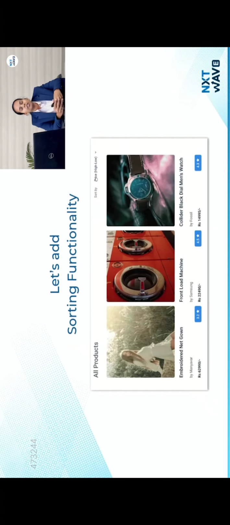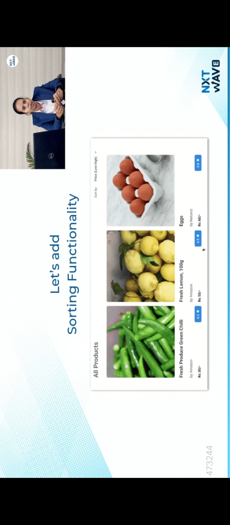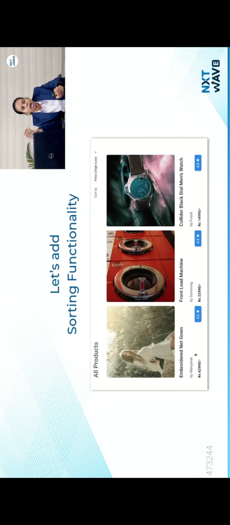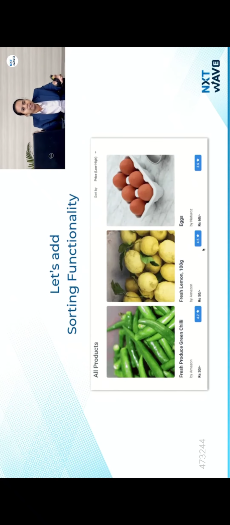Now let's add the sorting functionality. That's the next step. We are done with integrating the header. Now, based on the drop-down selection, the products being displayed below have to be appropriately sorted. That's very important. That's the functionality that we want to add. So let's do that.